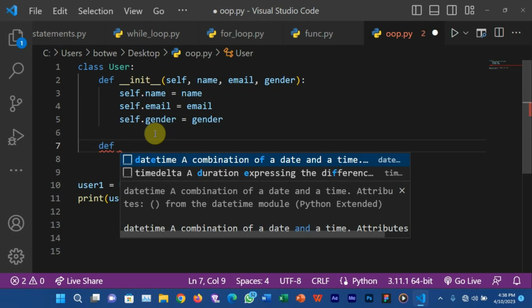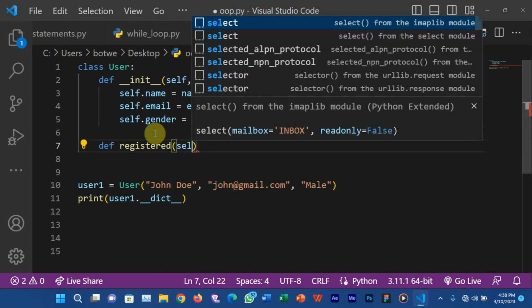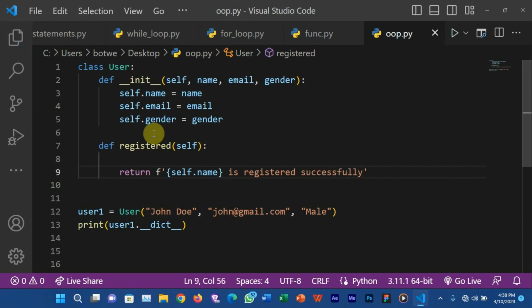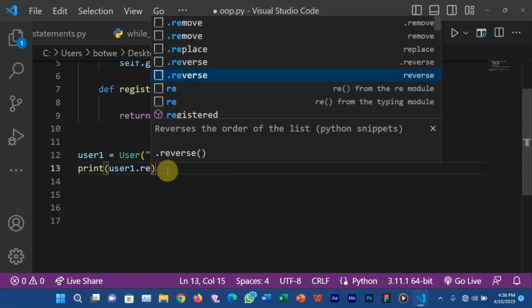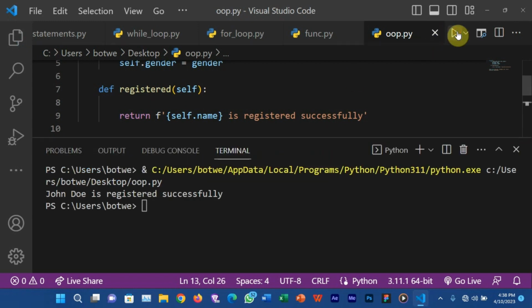So here you can see def, let's say registered. Let me pass in self here. So let me just say return. Let me use the formatted strings. So self dot name is registered successfully. All right. So here I can call that method. So I can say dot registered. Since it's a method, you need to bring your bracket here. Okay. So you get John Doe is registered successfully.